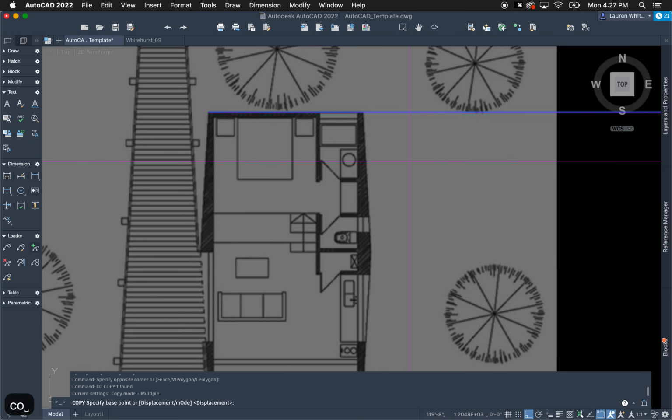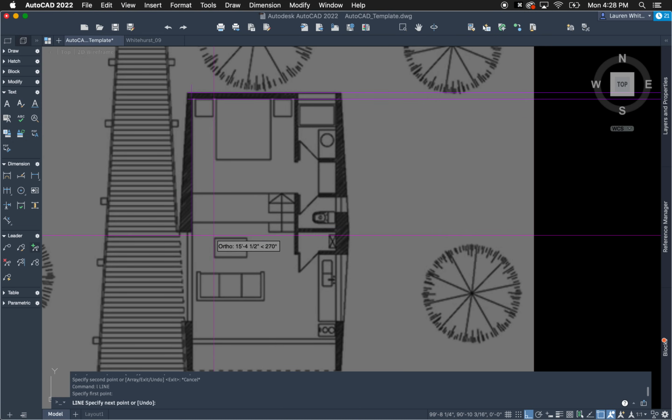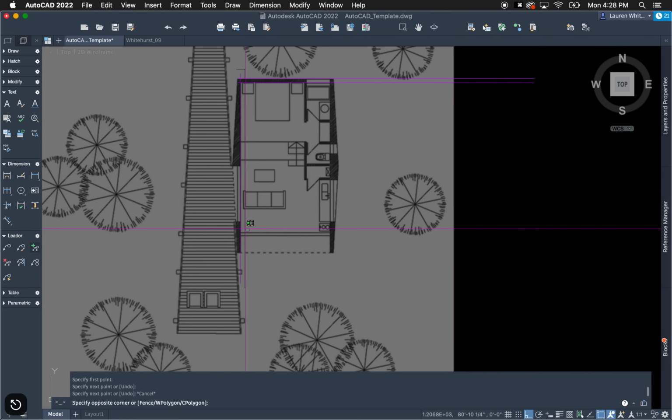So I'll copy, CO space, and let's see. Typically when you're drafting, you have an idea of wall thickness if you've measured a building, but I'm going to use whole numbers. So that's about 8 inches. I'm going to type 8, enter. Yes, copy, drag my mouse down, 8, and then enter, and then I've copied a line. Again, I have snaps on, so I'm keeping everything orthogonal.